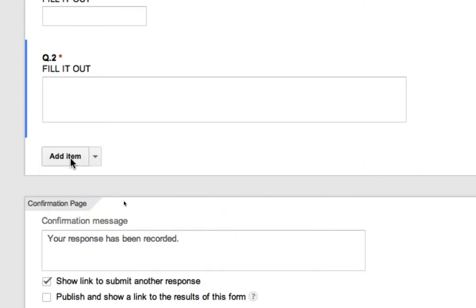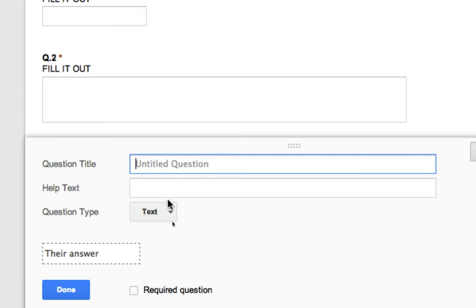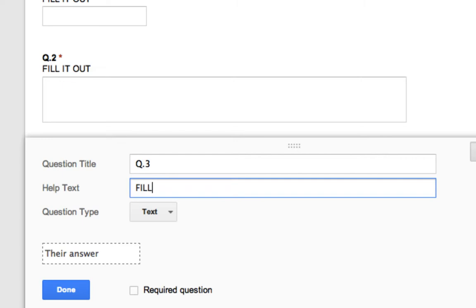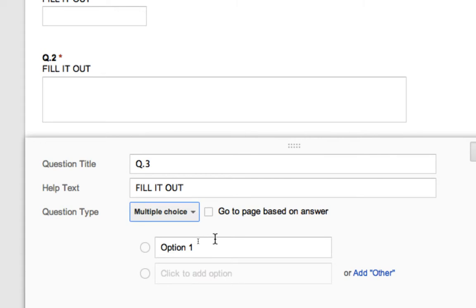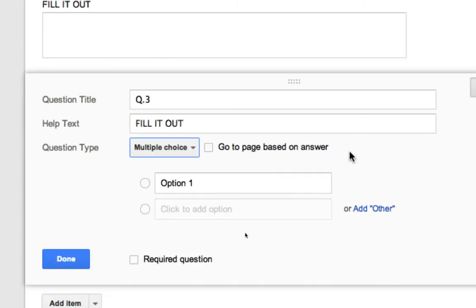So for right now, we're going to just add another item here, and again, we're going to put question 3, help text, fill it out. We're going to use here this time a multiple choice. And in this thing, as you can see here, it says go to page based on answer. I can actually jump around the form if I wanted to. So for example, let's say someone filled out, let's say they liked fruit instead of candy. So I could actually have them jump to other questions based on fruit instead of questions based on candy and vice versa. So that's actually very useful.